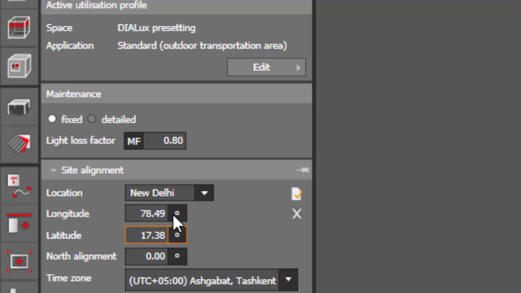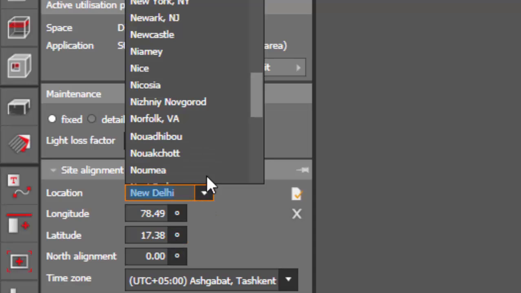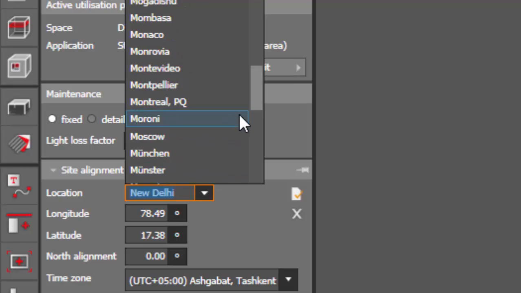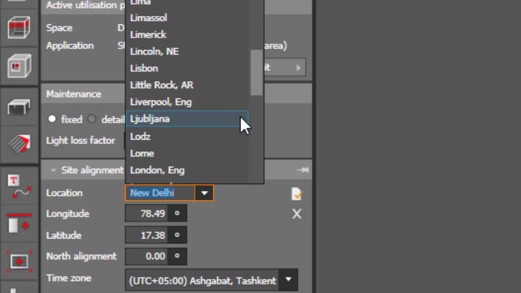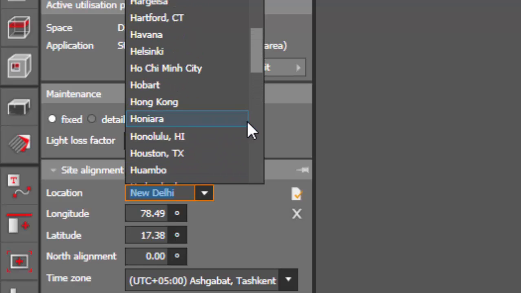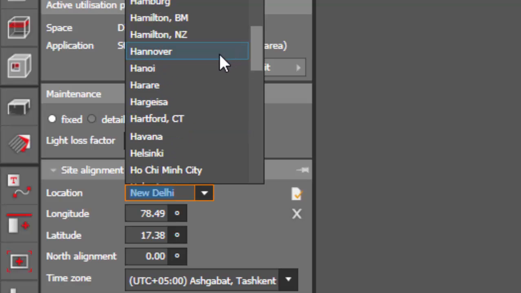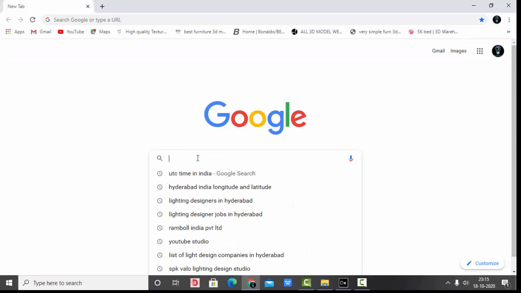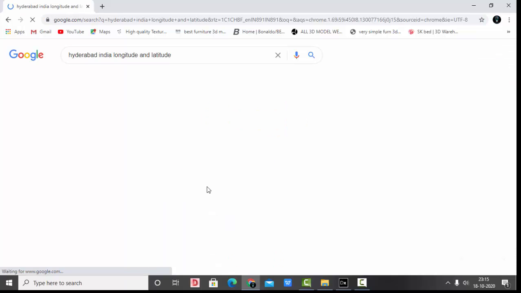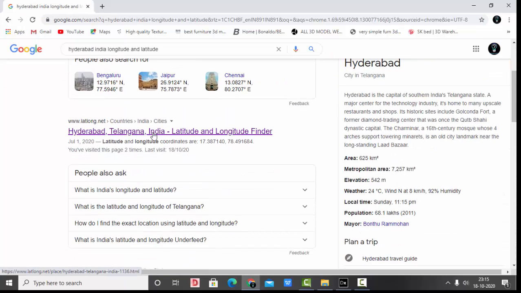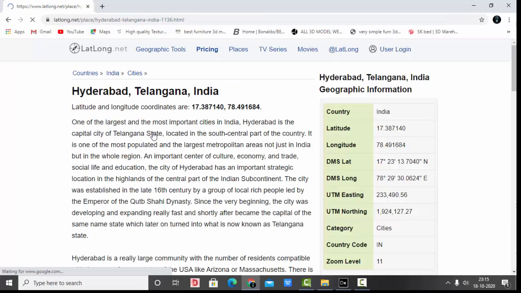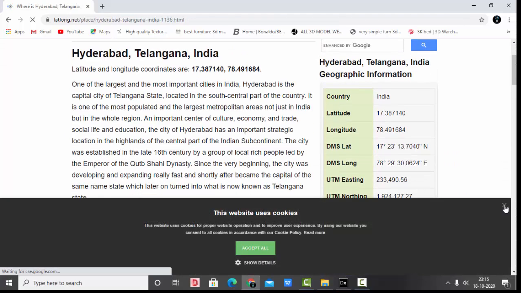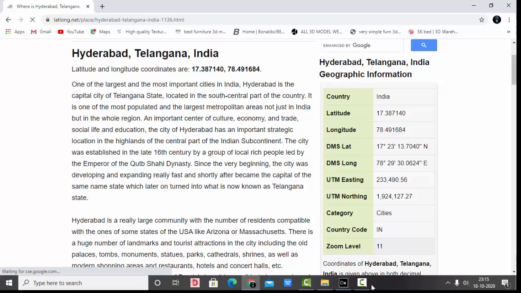Suppose you want some other place which is not there in the list. Let me check if we have Bangalore or Hyderabad in the list, which are in India. Let's look. No, we don't have Hyderabad in the list. Suppose you're doing it for Hyderabad, what you can do is just go to Google and search for Hyderabad, India, longitude and latitude. In the latitude and longitude finder, you can get the information of latitude and longitude.